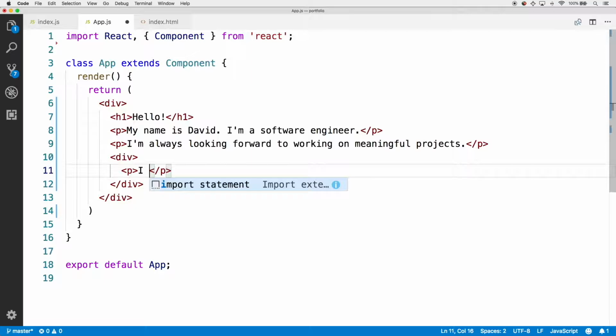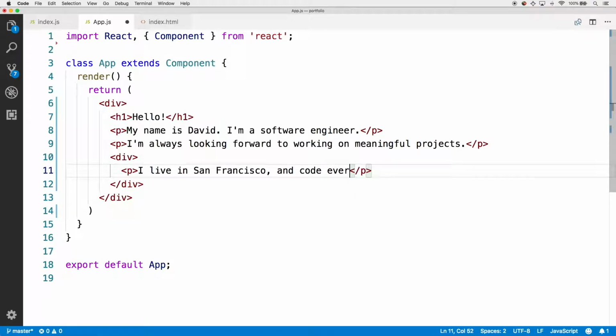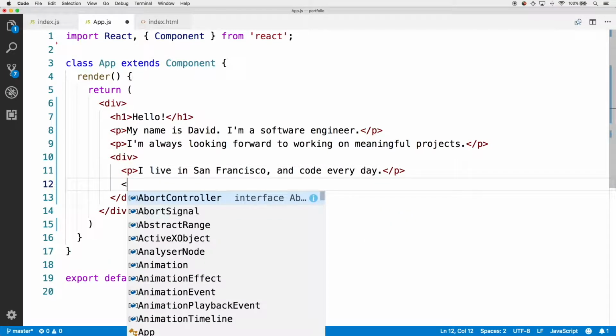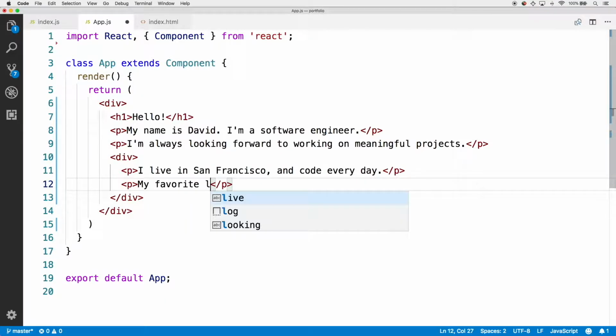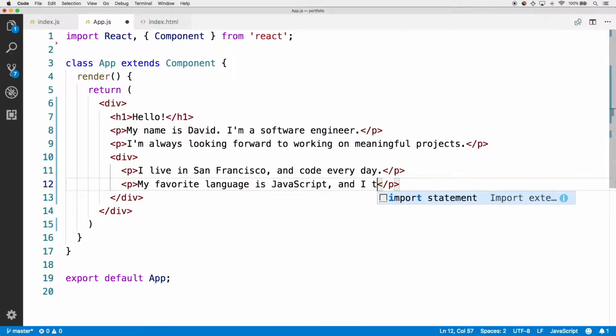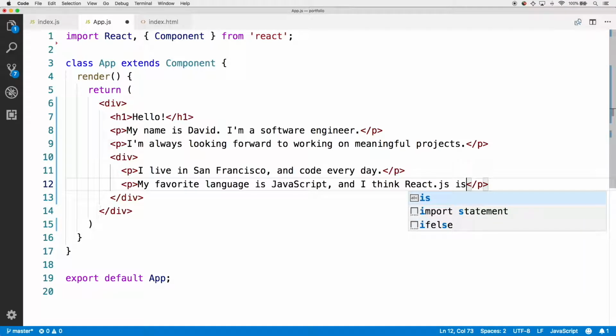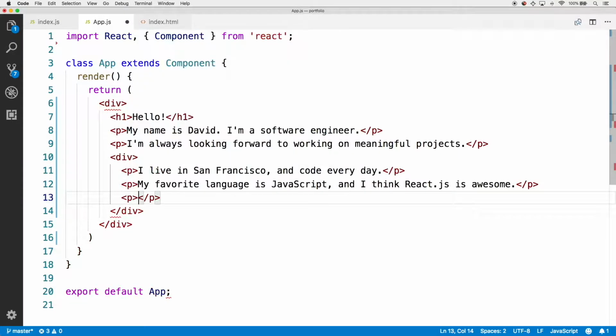So I'm going to provide more information and adjust your text to say things relevant to you. So for me, I'll write I live in San Francisco and say that I code pretty much every day. I'll put something like my favorite language is JavaScript. So you can put something similar, something that will make someone know that you're into tech and it's one of your passion. I'll put, and I think React.js is awesome. And then for the last paragraph element, I'll put something a little more lighthearted. I'll say, besides coding, I also love music and ramen, which is a true statement.